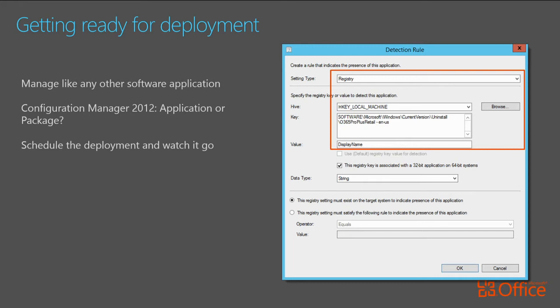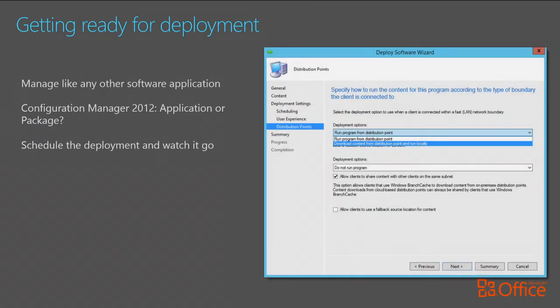So what we have here is this key: Software, Microsoft, Windows, CurrentVersion, Uninstall, O365ProPlusRetail, and we append the actual language. If you have a different language that you're using, you'll also want to check for that. Then we're just looking for the value of DisplayName, if it's available. If it's there, great, you don't need to do anything. If it's not, then take action. That's essentially what we're telling SCCM.